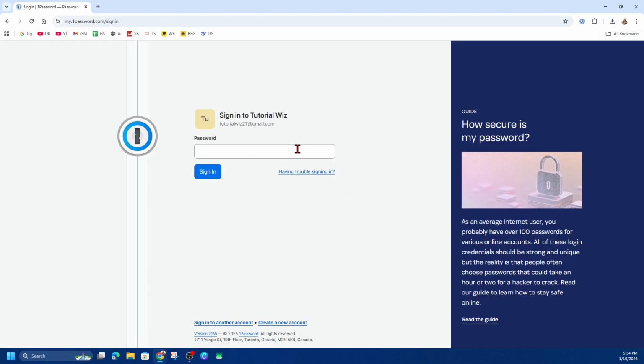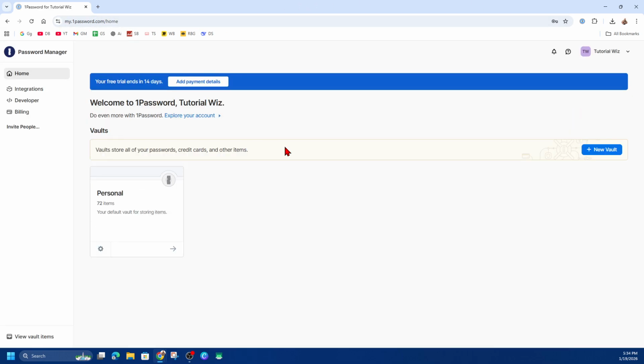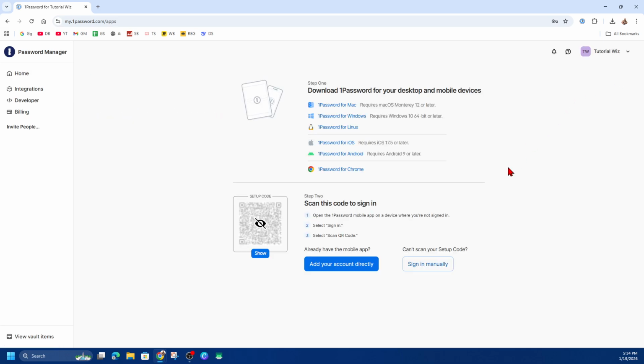Okay, so the best way to do this is to open up a web browser, go to my.1password.com and sign into your account. Then from here, we need to go ahead and get the desktop application. So we need to go ahead and click on set up another device.